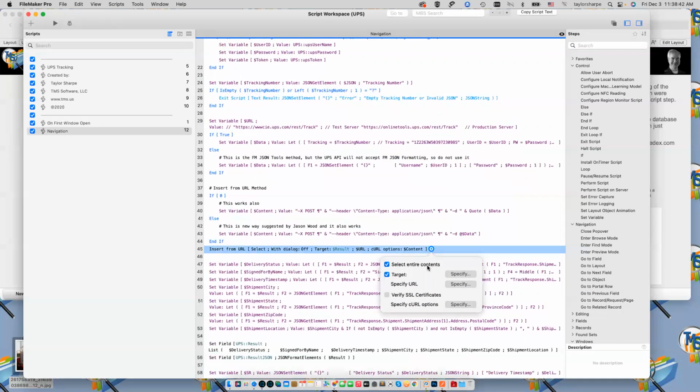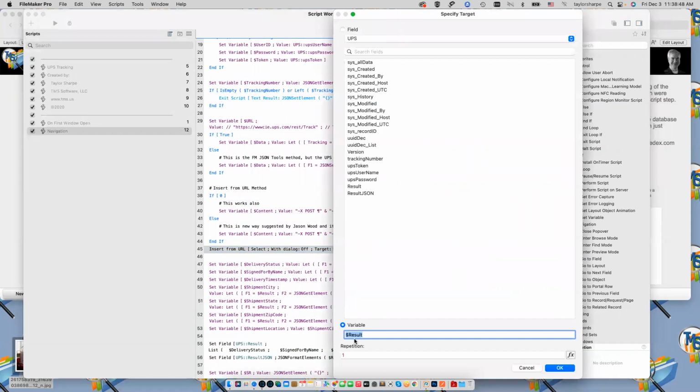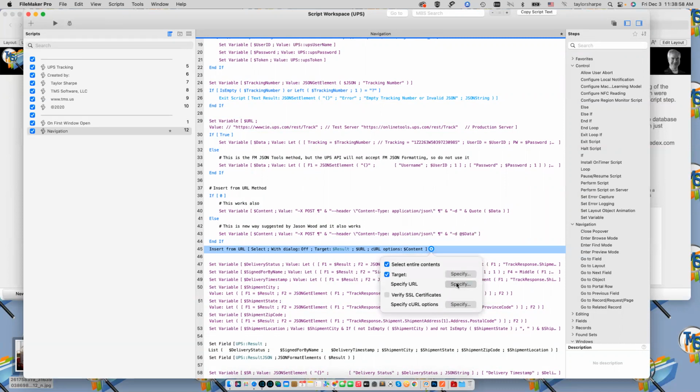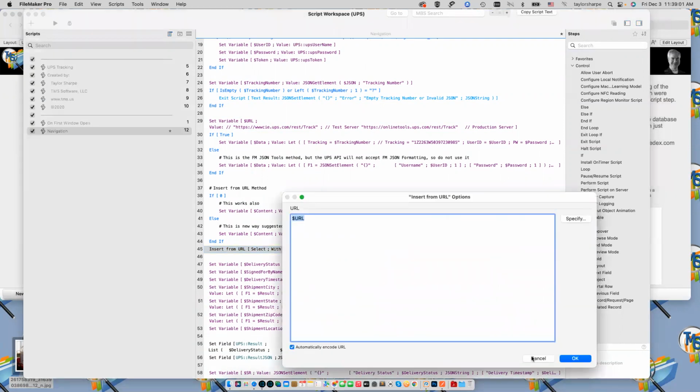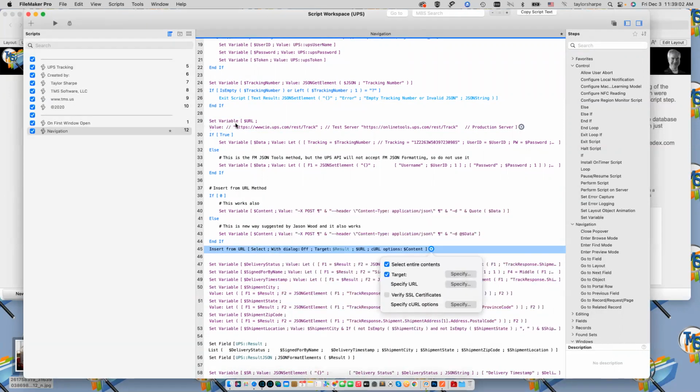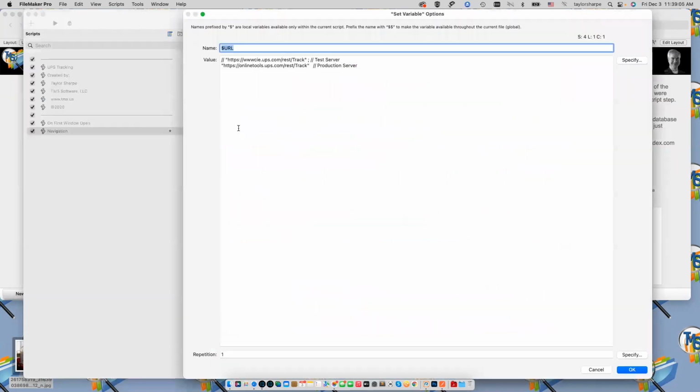This is where you specify the target. The target is going to be either a field or a variable. I always like to do a variable, but you can save the results directly to a variable. And I like to just call it result because I'm saving a result. And you specify the URL. I've built it as a variable. So you'll see the variable $URL was up here. In this case, it lets you know what it's building.